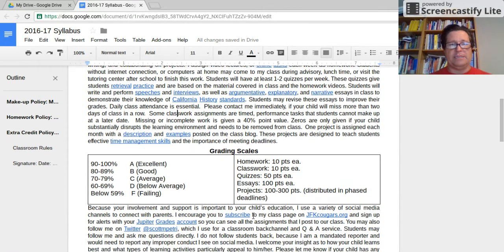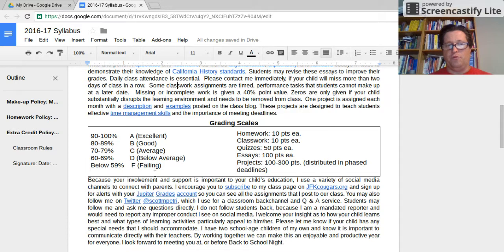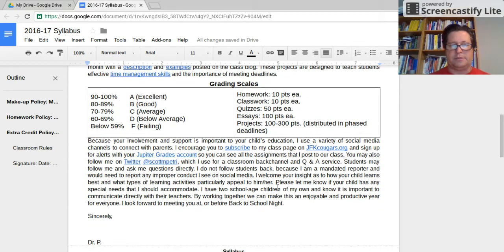So here are the grading scales, A through F. Here is how I break down my homework, classworks, quizzes, essays, and projects. I try and be very consistent with the points so that you know what is most important.